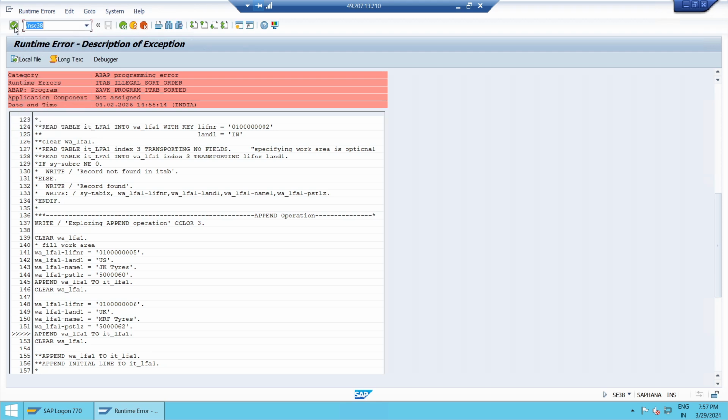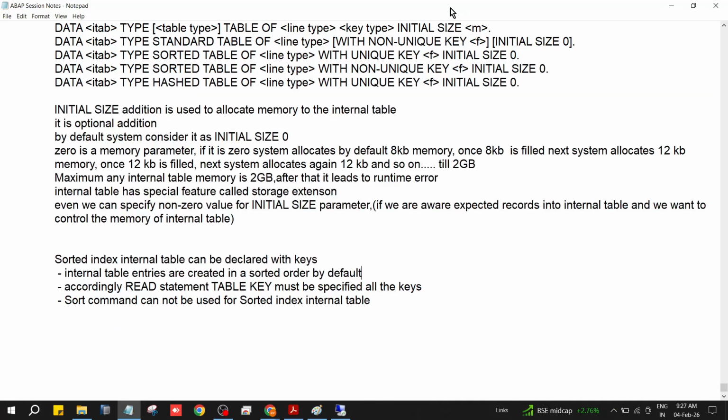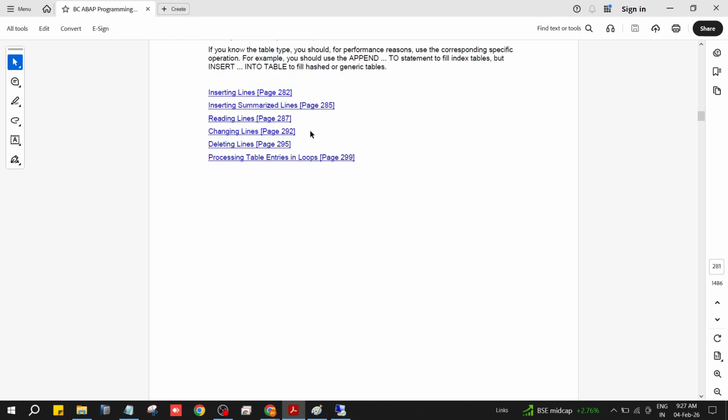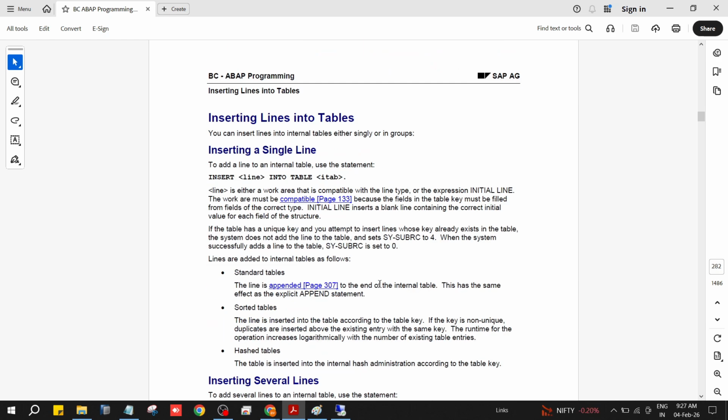Let's see. At that time we will go back to this. Yes, append. So this is your inserting, reading, deleting and all. So insert lines as well as append lines. So operations on this table. You have to know how you work with these types of syntaxes.